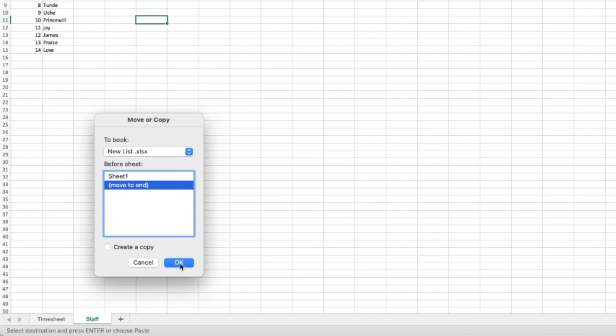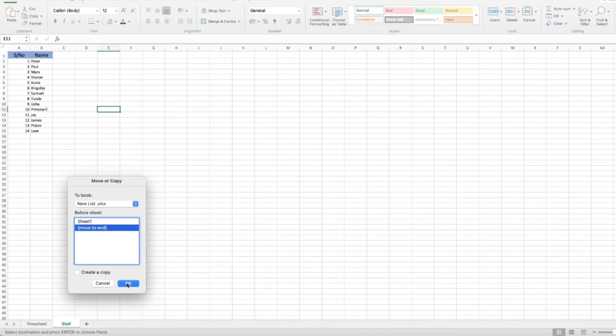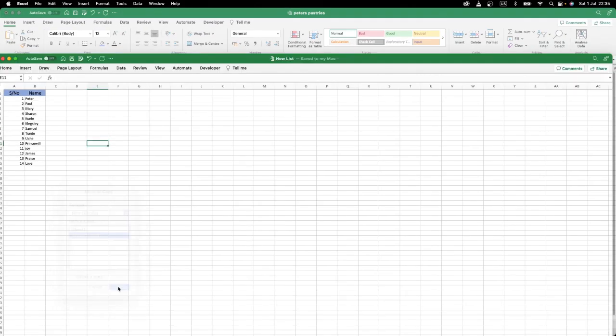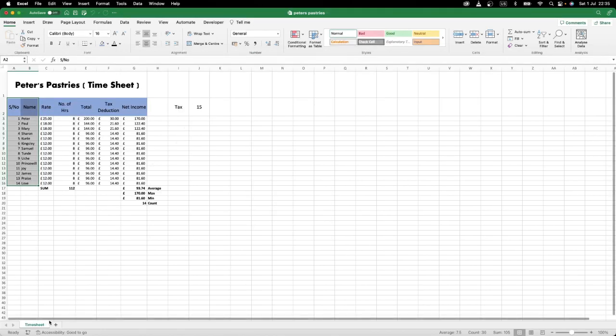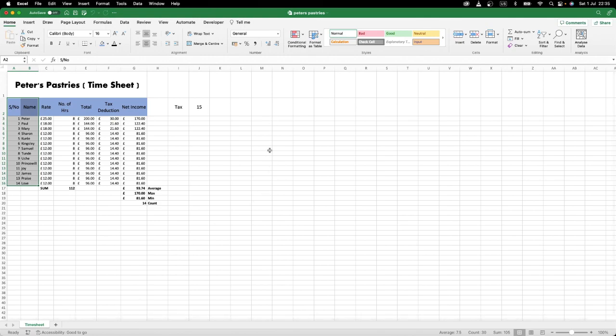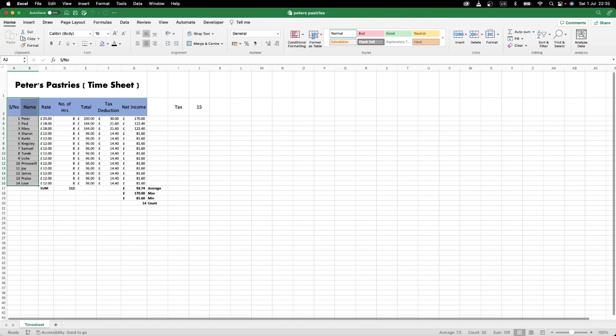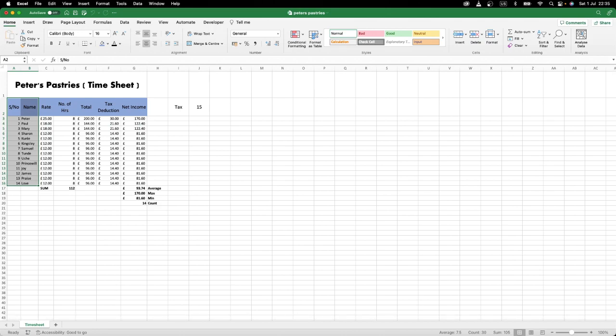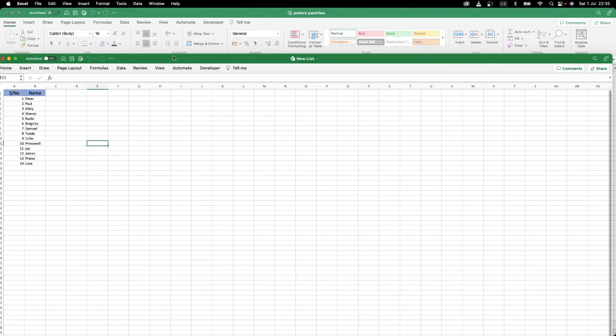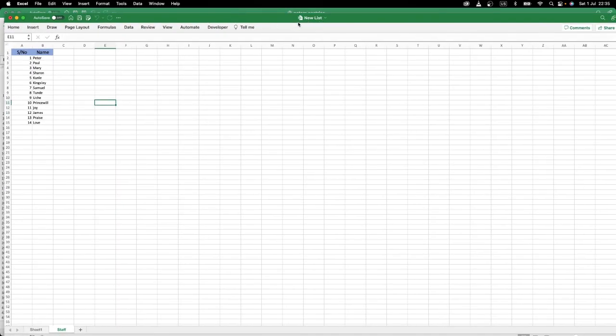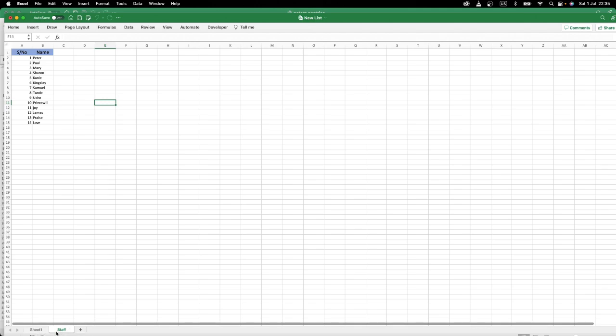And if I don't click create a copy, it will remove it from Peter's Pastry. See, it's gone. So I've moved it into the other workbook called new list. Here you have it. This is new list, and that sheet has moved here.